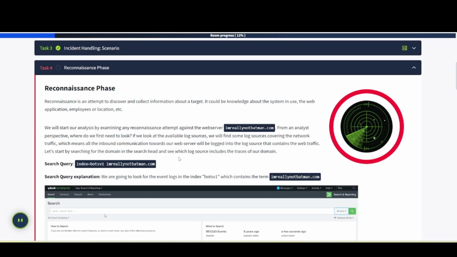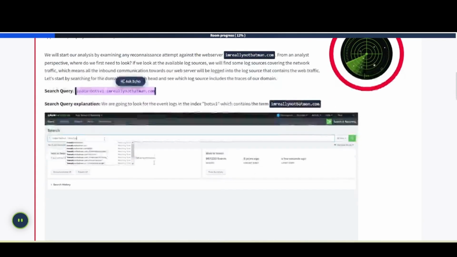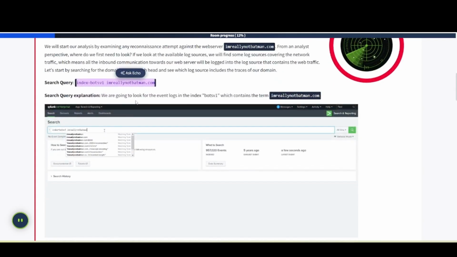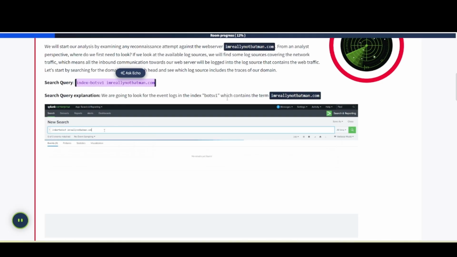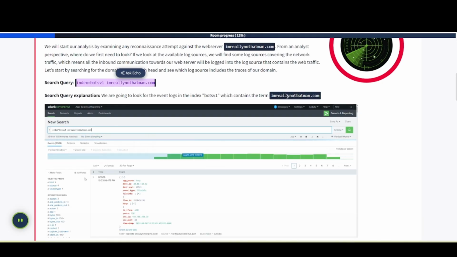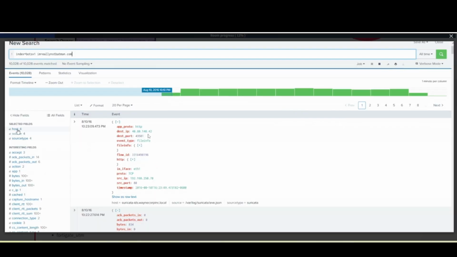And let's go ahead and hop over there, take a look here. We already have the index set in there, but I'm just going to grab the whole thing here. Search query explanation: we're going to look for events and logs in index botsv1, which contains imreallynotbatman.com. So it's pretty straightforward, okay?